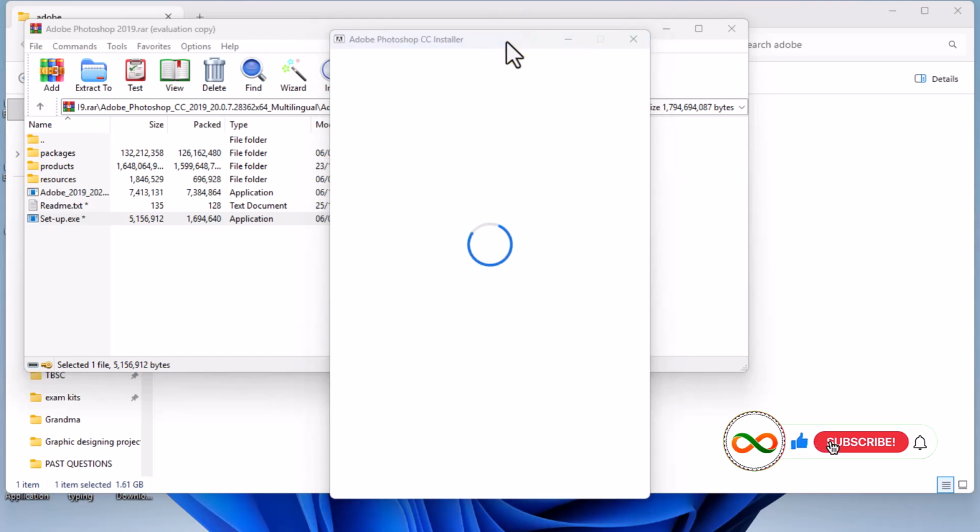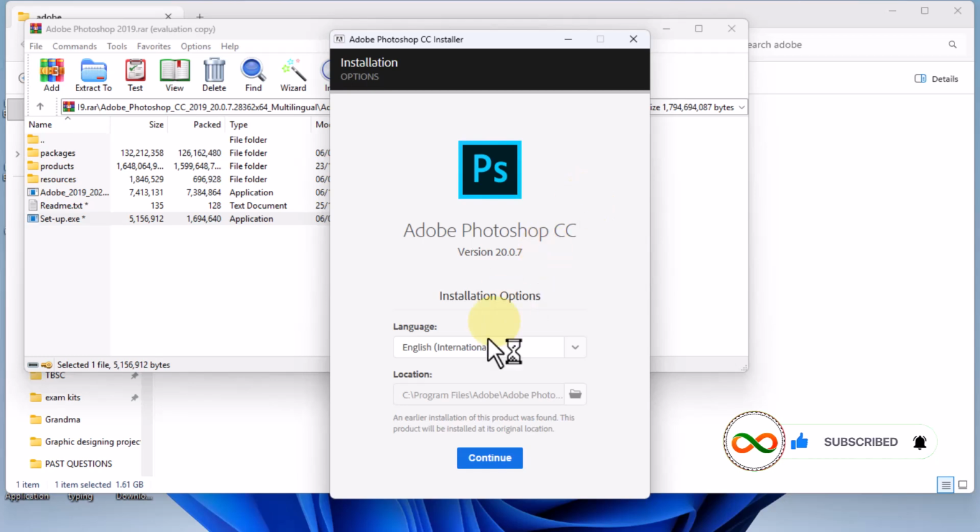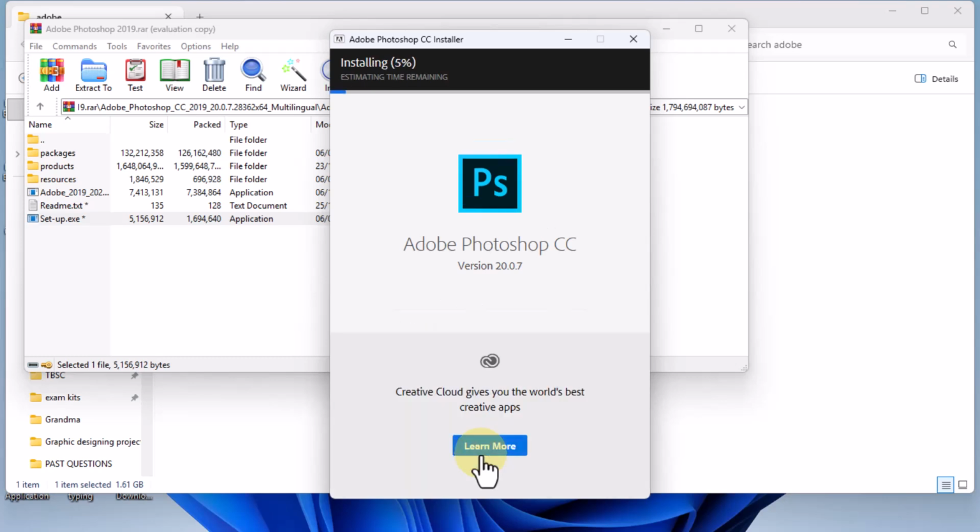Now this is the installer for it. We accept it by clicking on Yes. And then we can go on to Continue, right? So you just click on Continue. By clicking on Continue, you can see that it is installing over here.